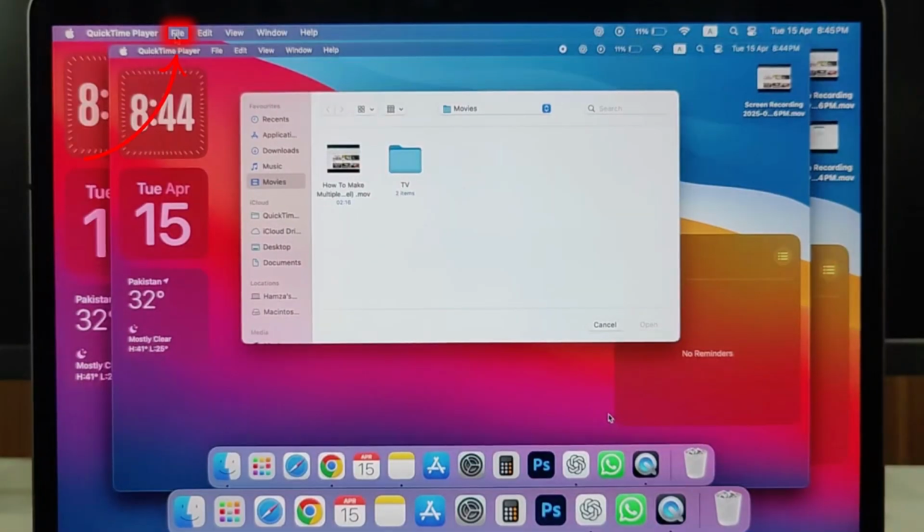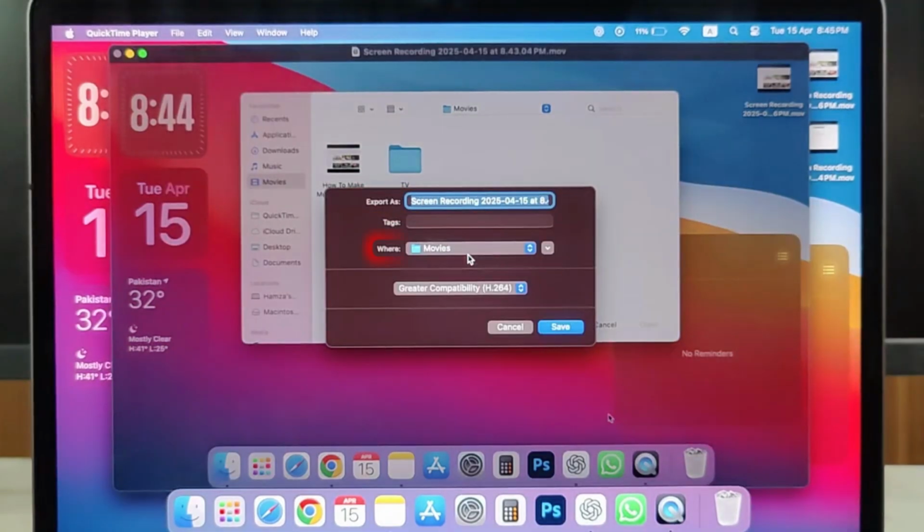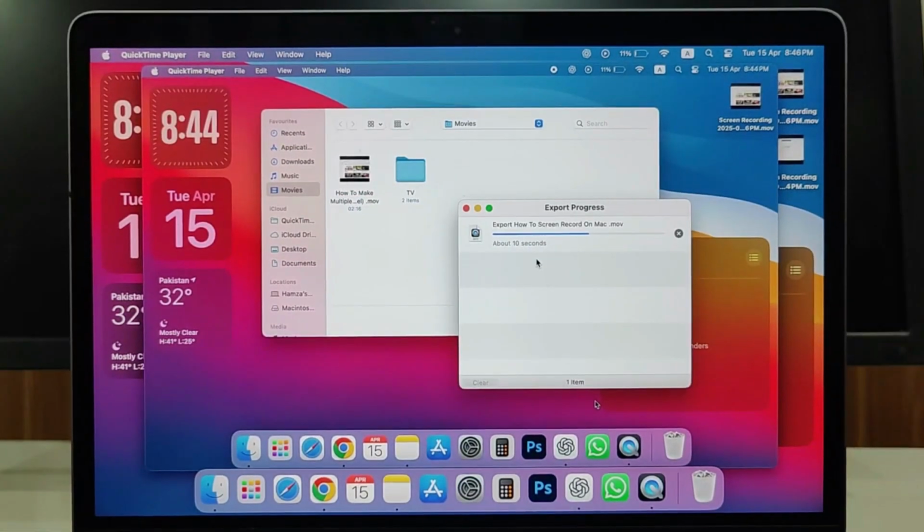Now to save it, click on that file button and scroll to export as. Here you can select your video quality. I will export it to 1080 and you can also rename it from here and select the location where you want to save it. And at last click save and it will be saved. So that's how you can screen record on MacBook in just a few steps.